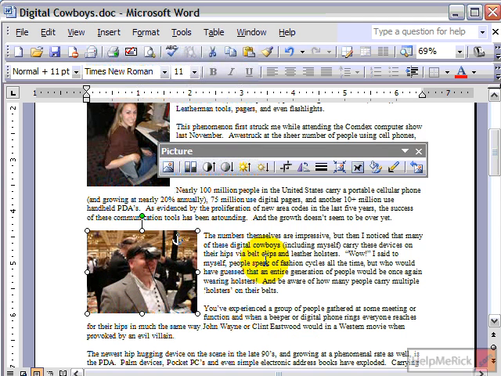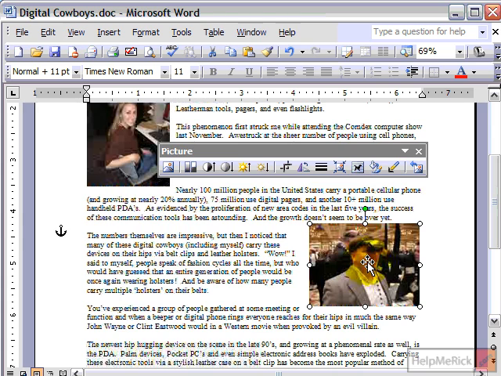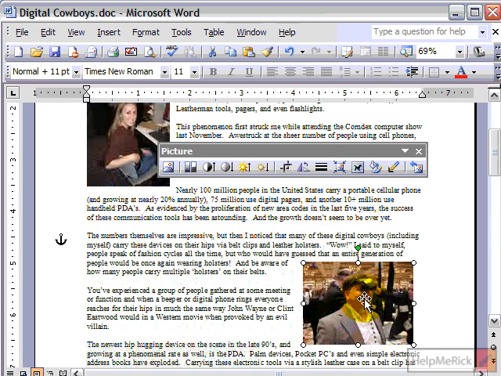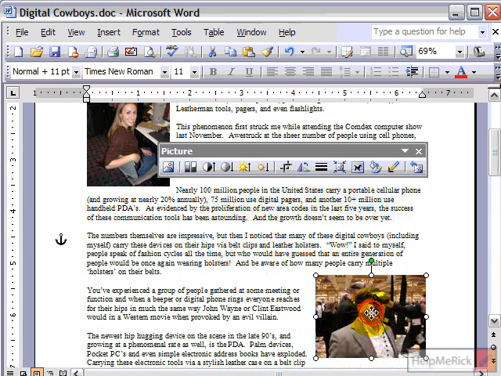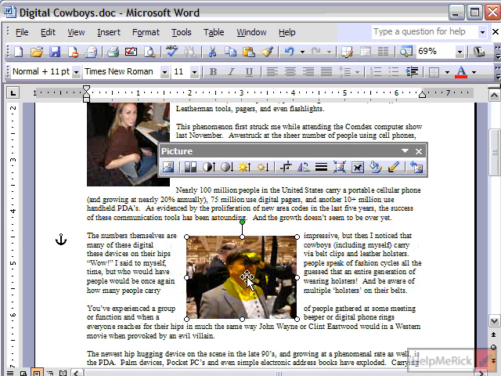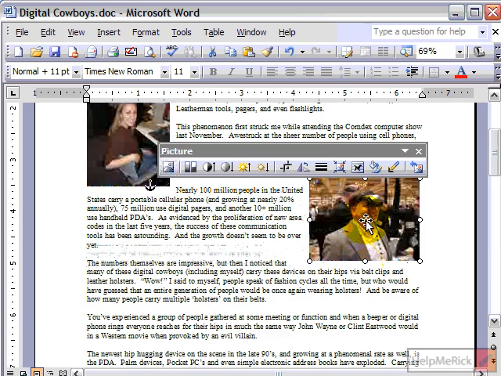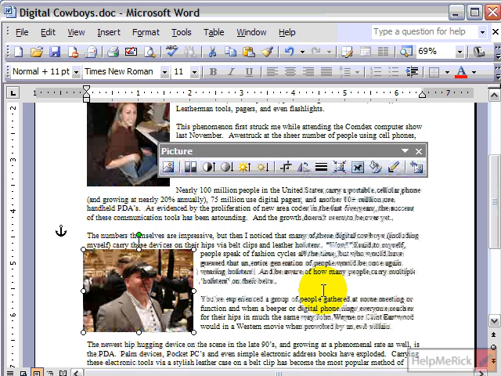Once you get the picture inserted and it's wrapping around the text, now you can click in the middle of your photo and I can move that picture to any portion of the document that I want and it will wrap the text around the photo. You can put it in the center, I can put it over on the right hand side, I can move it down, I can move it up, and then the photo will have a text wrap around it automatically.